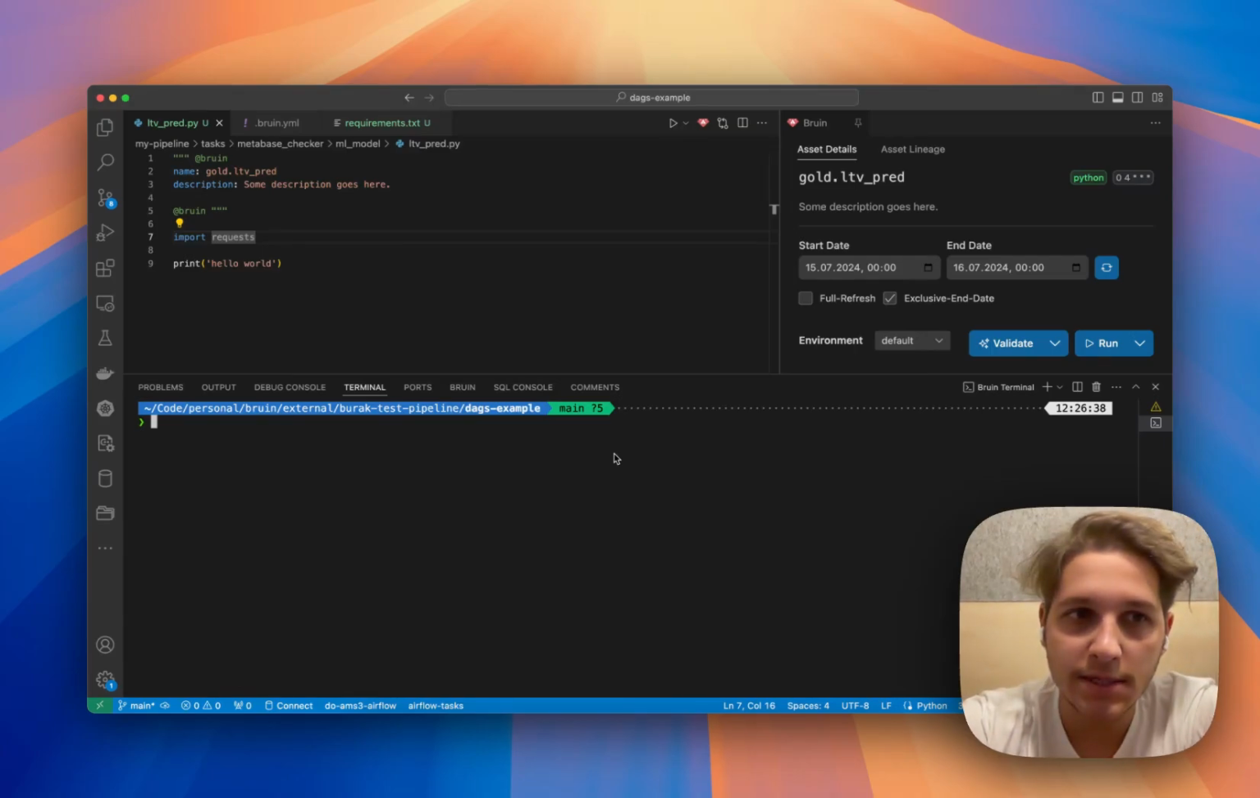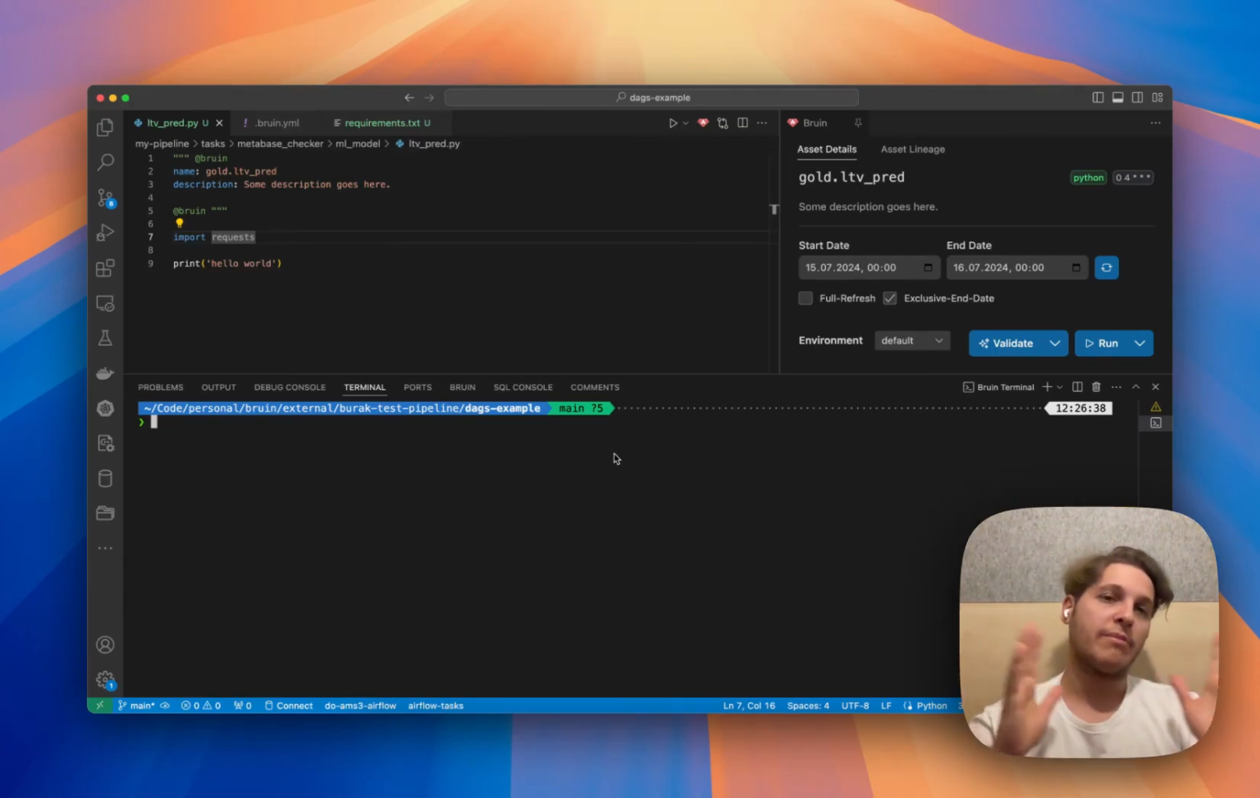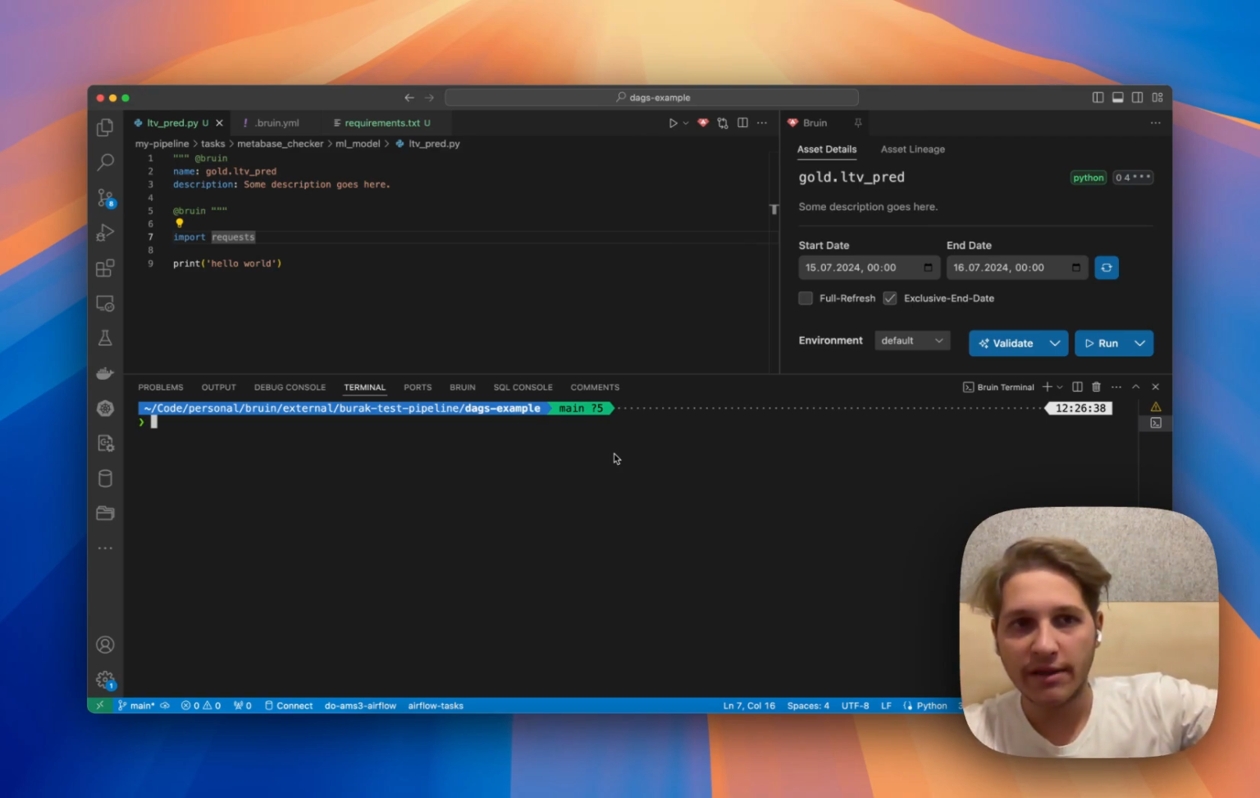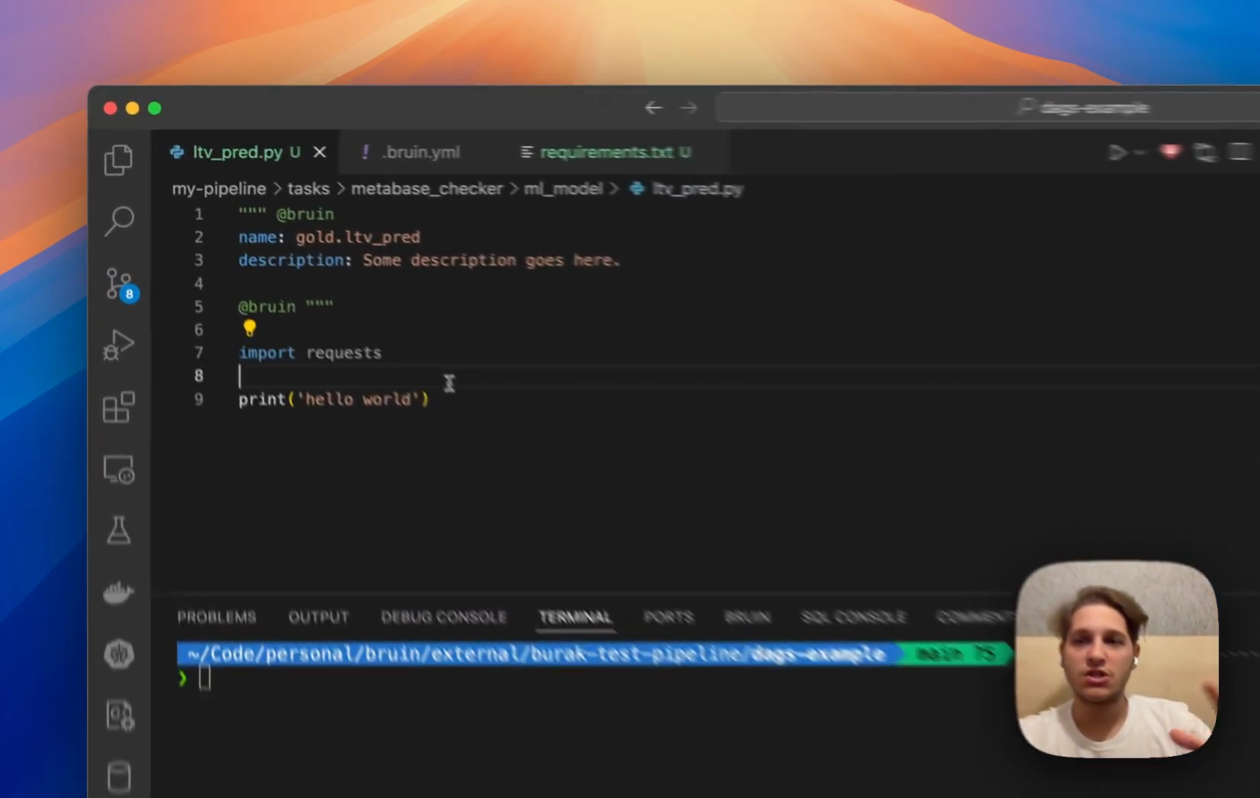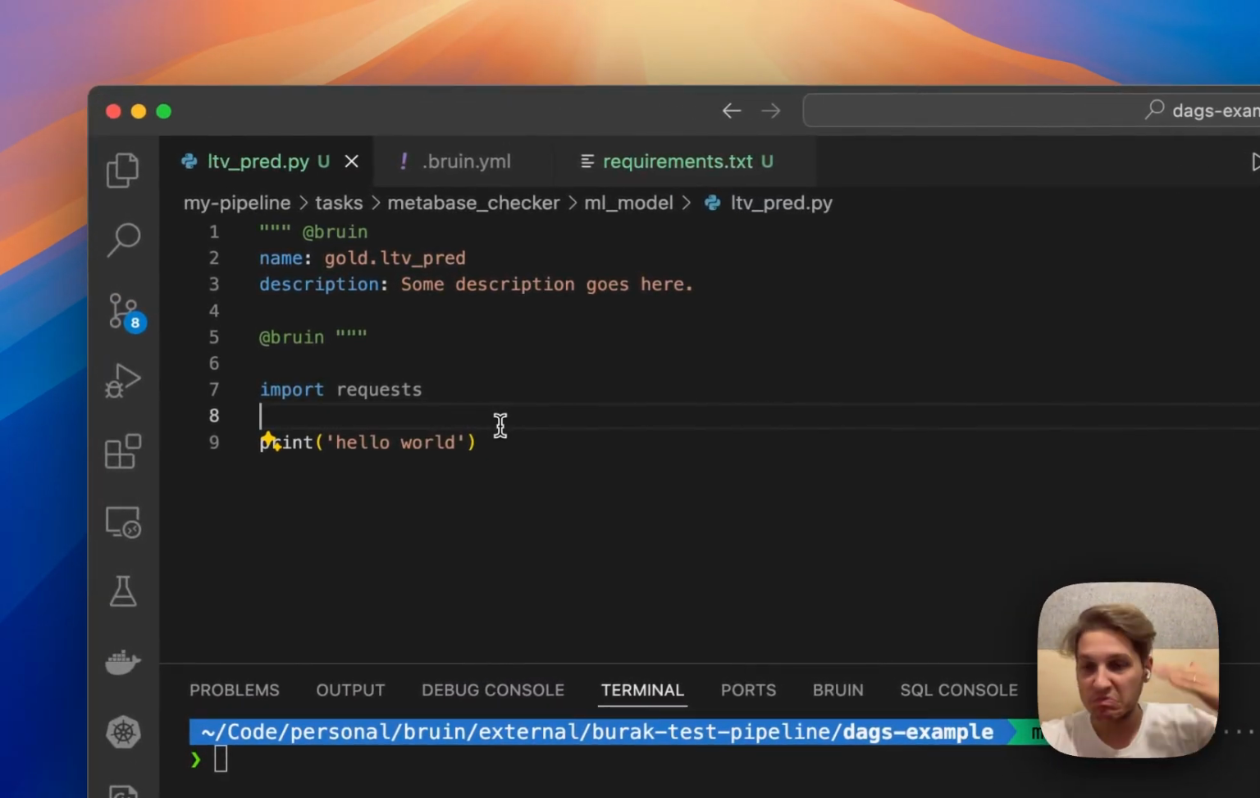Hi all. This time I wanted to quickly talk about Bruin's Python asset capability. So we're looking at a simple Python asset. A Python asset for Bruin is just a regular Python script that runs on your machine, that you can just put a few lines of comments at the top. You can give it a name if you want, you can give it a description, and that would be pretty much it as the bare minimum. And this asset, you can see, imports a package and then prints hello world.